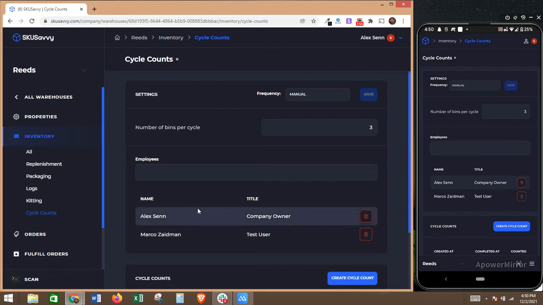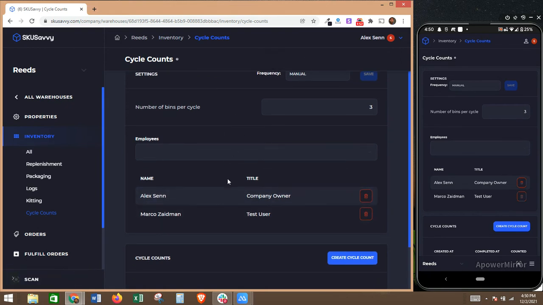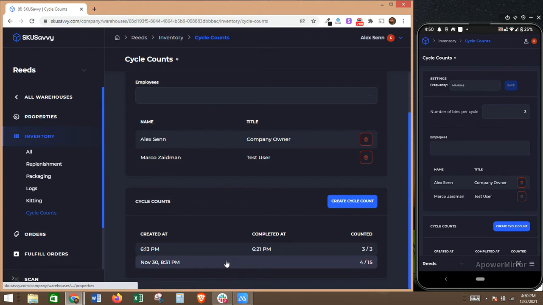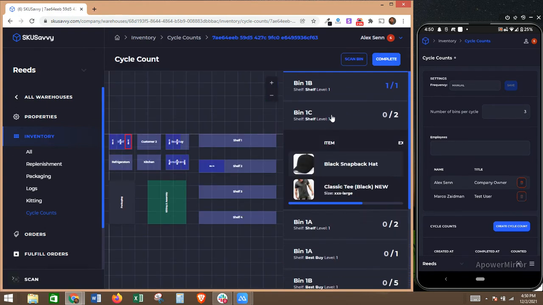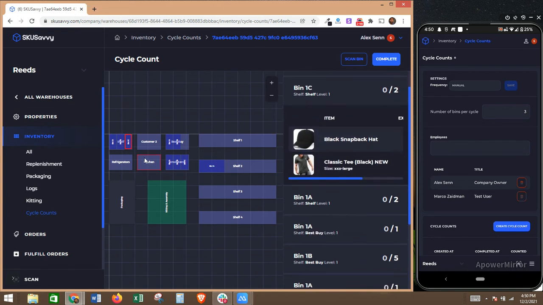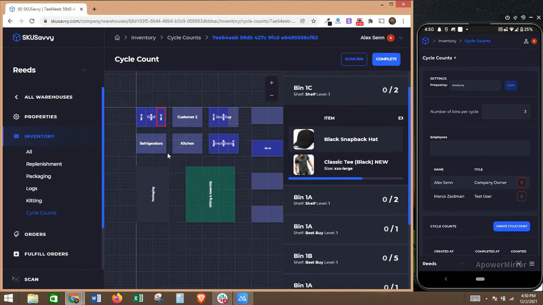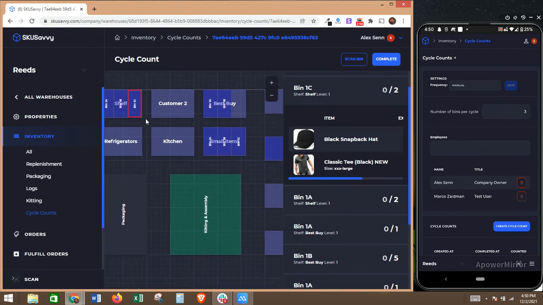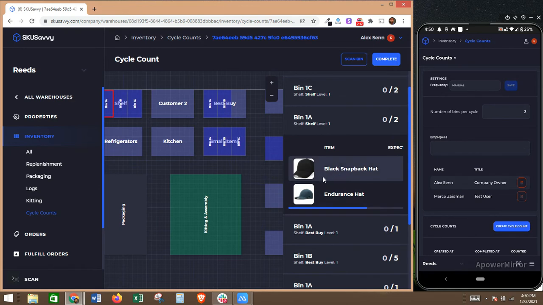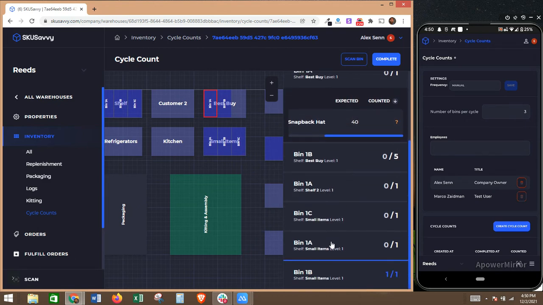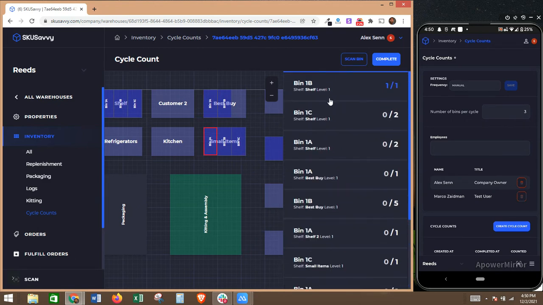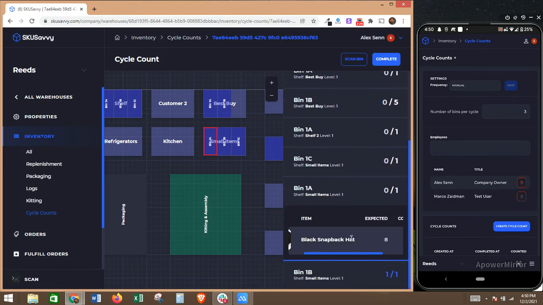Now, since I've already gone in and set this up and I have a few cycles, we're going to go into a cycle that's already been prepared. As you can see, as I click through various bins within my warehouse, it will light up on the map over here, so you know visually where exactly you're going within the warehouse. As you cycle through, you'll be able to see the different items and what's expected and what should be counted there. Since I have a couple of these already counted, but not a lot, let's go through this example here.